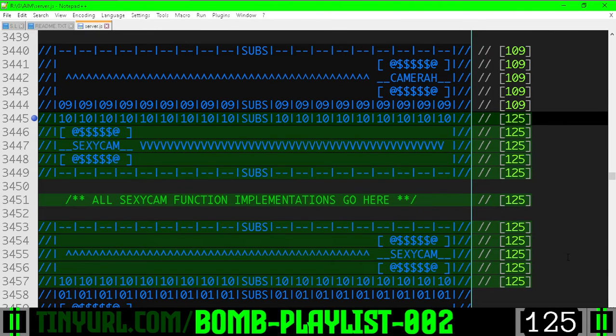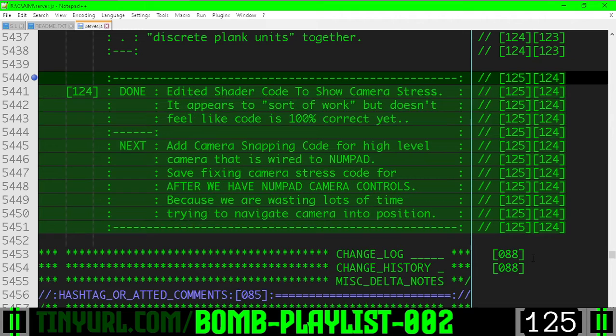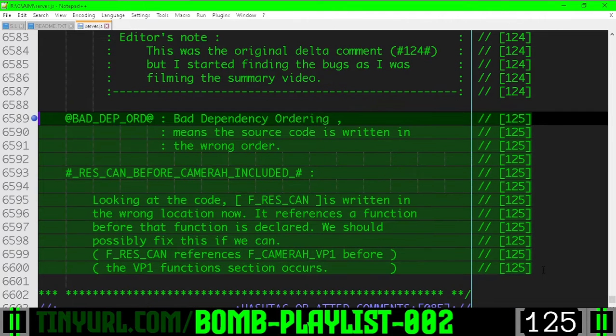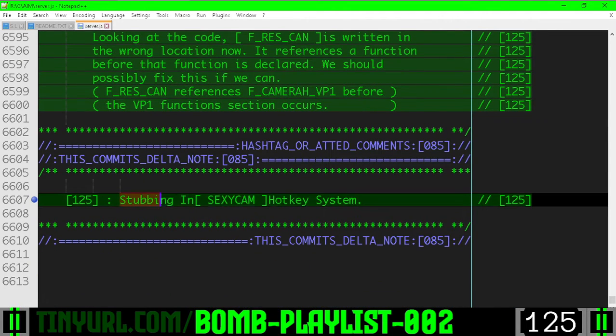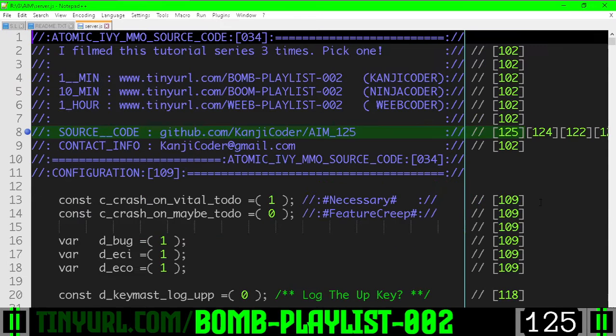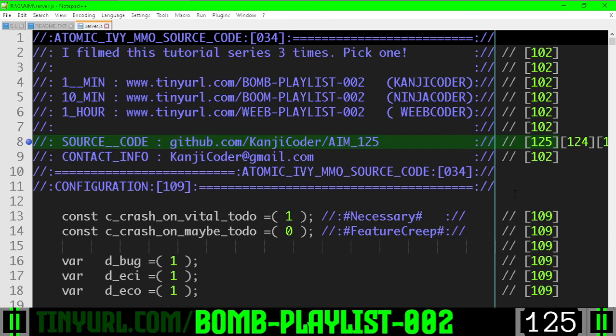Here's where all the functions for SexyCam will go. Here's what we did previously, and some footnotes, and what we did in this video. So we just stubbed in the camera system, the SexyCam system, and it's just going to be a whole bunch of hotkeys that use the numpad to snap to different level packs.